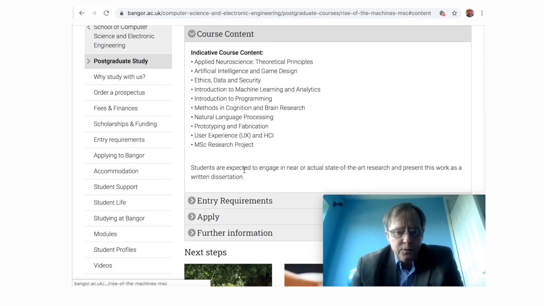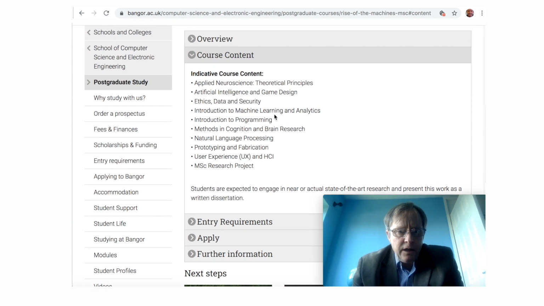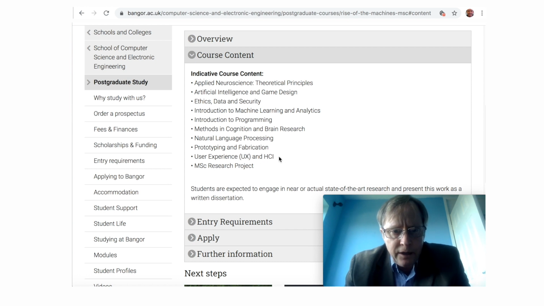So we can look at the course content, and we can see that some of the modules that you've already seen in the other two programs, ethics, data and security, introduction to programming, machine learning and analytics, crops up here as well. But there's also the psychology modules, methods of cognition and brain research, applied neuroscience, and so on.